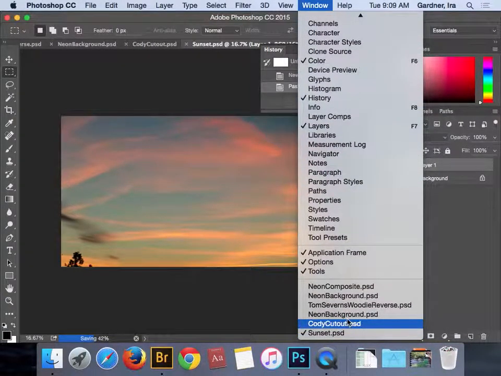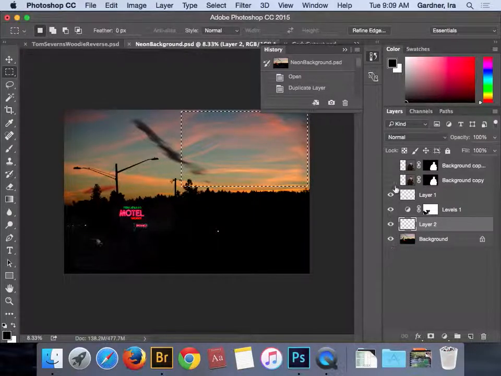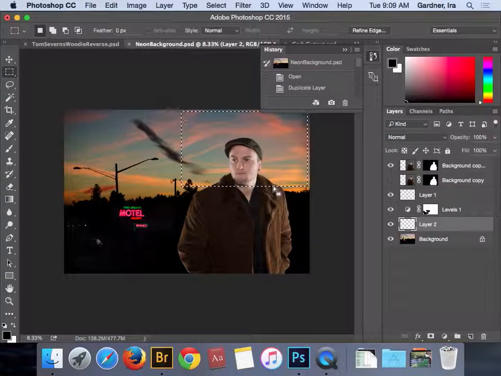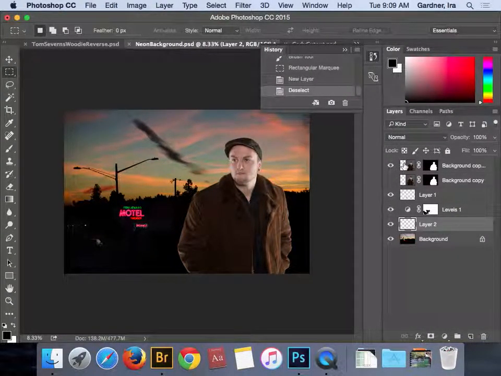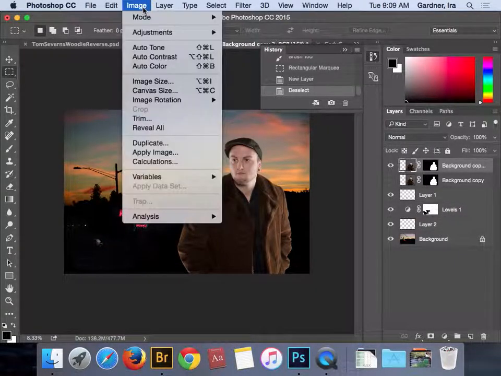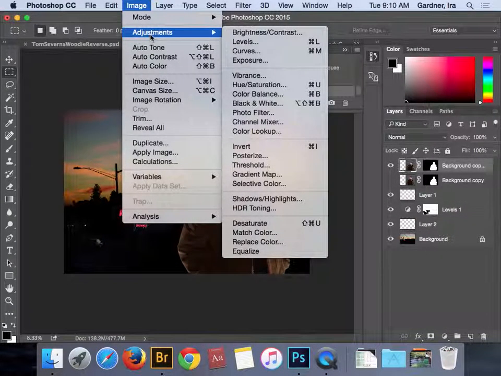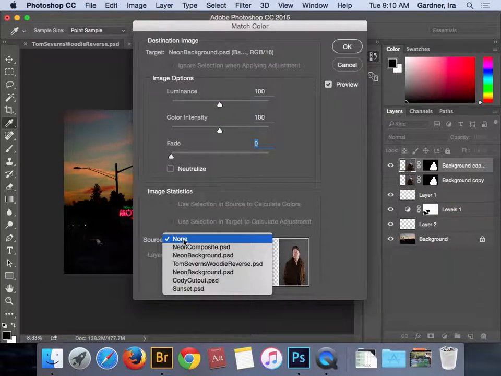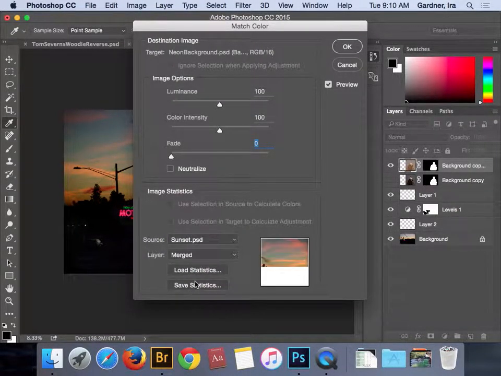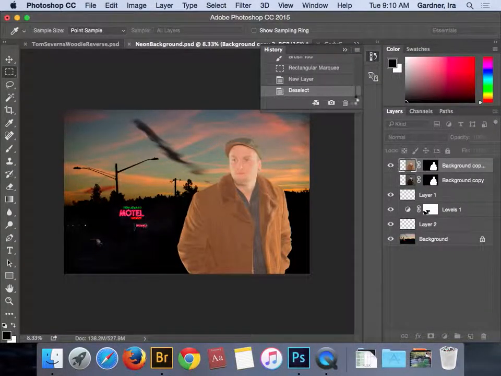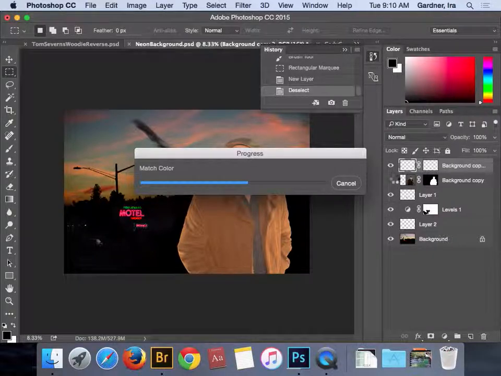Okay, turn my layer back on. We got Cody back in there. I'm going to deselect. So now I'll try this again. And the reason I'm doing it on separate layers is because I might not like it, it may go too far. Yeah, that's way too far, right? So now watch what happens though.